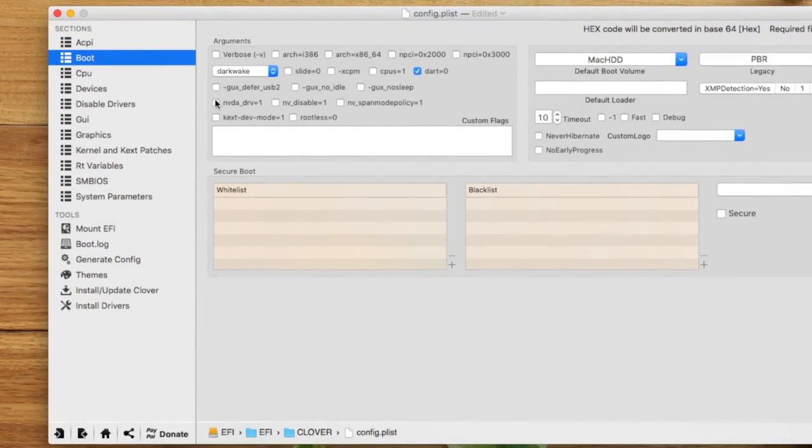I think it's kext dev mode equals 1 and rootless equals 0. It is recommended for all users, and I think it is really helpful for all types of motherboard, X99 or not. So dot is equal to 0, it is required for my CPU and motherboard. It might not be required for yours. Some people use slide equals 0, it helps.